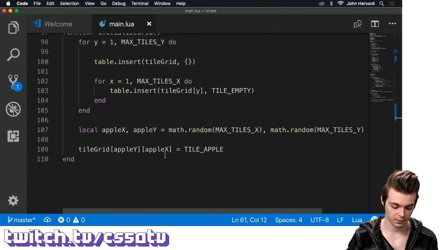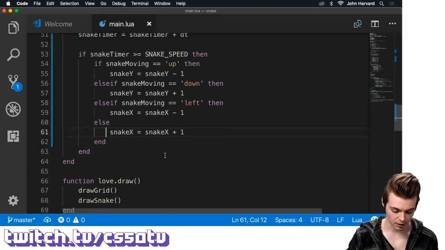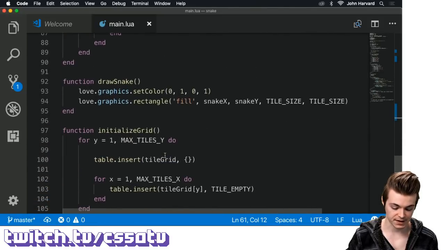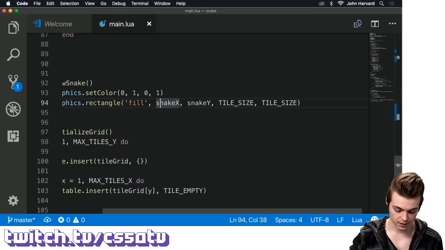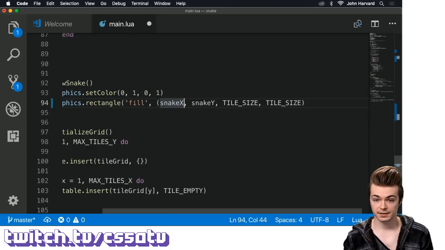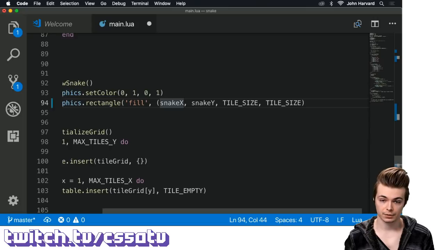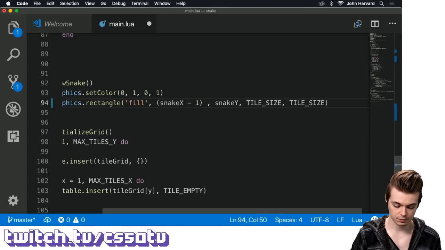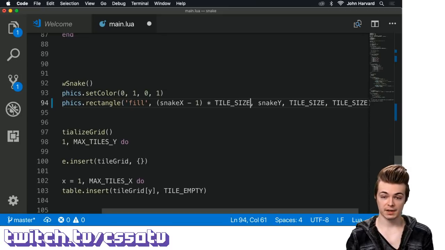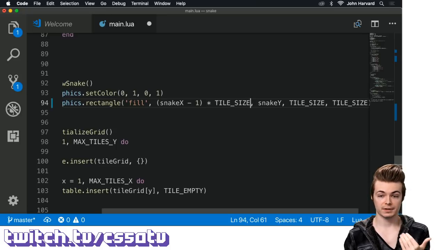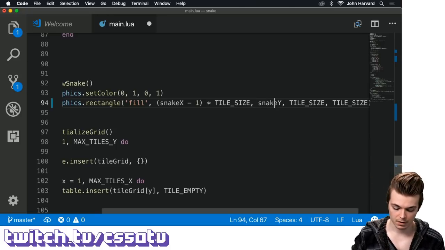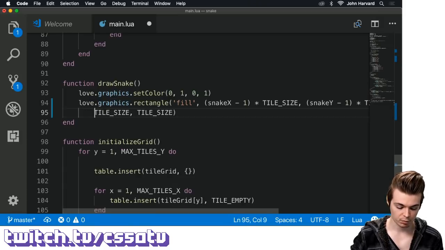And so this is where we need to go into our draw snake function. Instead of drawing snake x here, we're going to treat x and y as grid indices. Just like we did before, because remember, coordinate systems are 0 indexed, but tables are generally 1 indexed, so snake x minus 1 times tile size. So this 1, 2, 3 pixels that we were moving before continuously are now going to map to perfectly slotted places in the grid. We do the same thing here: snake y minus 1 times tile size. I'm going to bring this down here just for readability.